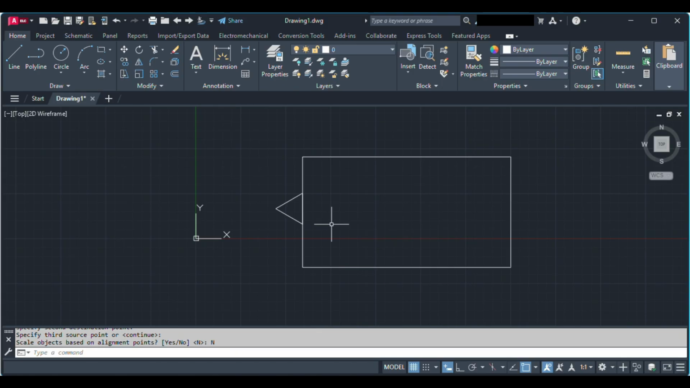Oh, we ran into a problem. This was supposed to be inside the rectangle, not outside the rectangle. So in that case, what can we do? So here is a simple trick. I wanted to show you that trick, so simply let's say Ctrl+Z.